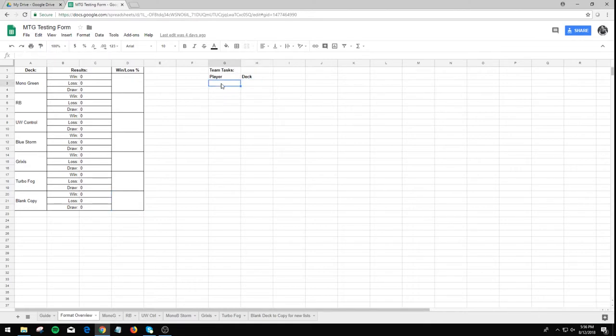Over here you have team tasks. This right here, typically you'll type in your player information. So you'll just type in player 1, you'll type in your name. So for me, I'll type in Sean, and I'll type in whatever deck I'm currently testing. So I might be on blue-white control. And so we might have multiple players testing one blue-white control list.